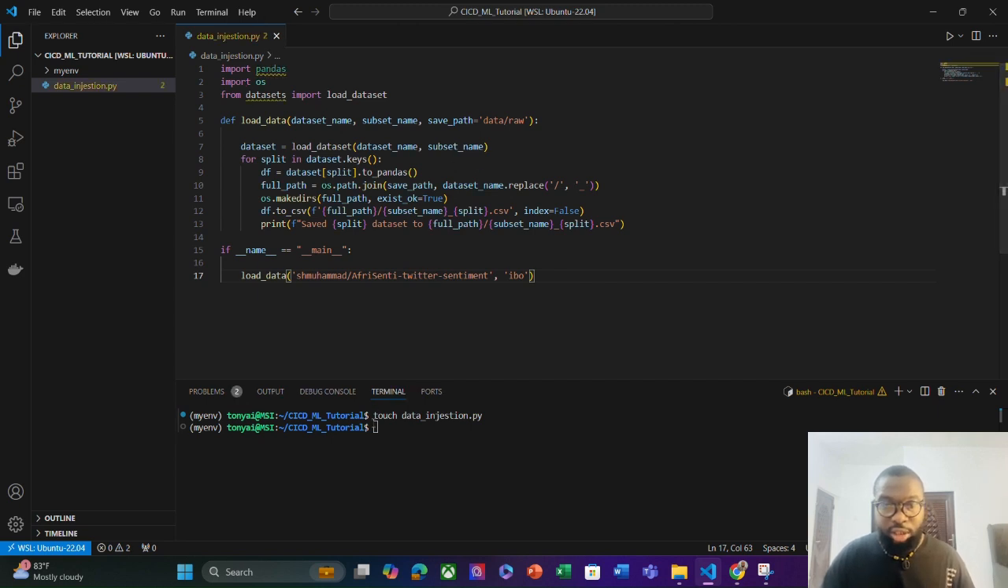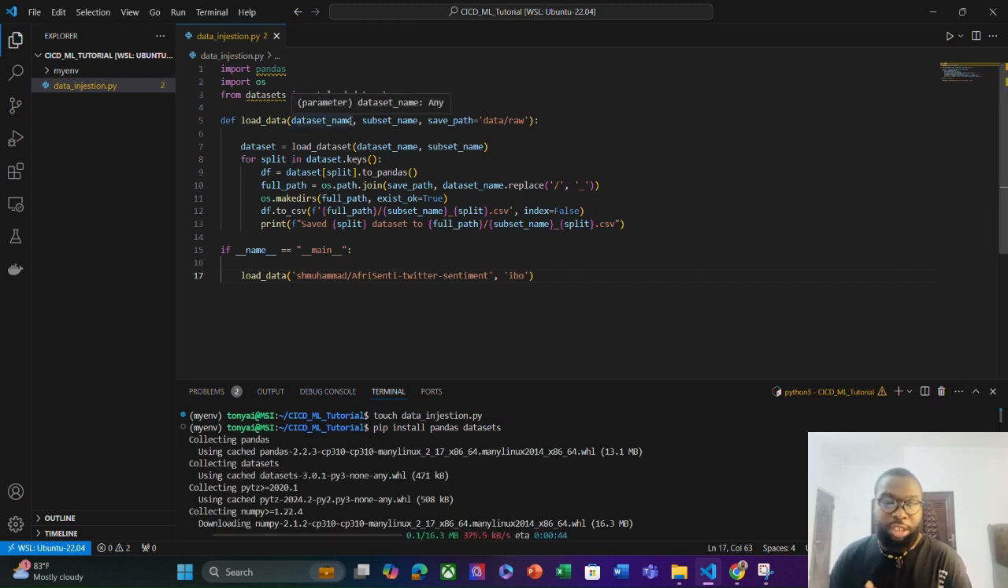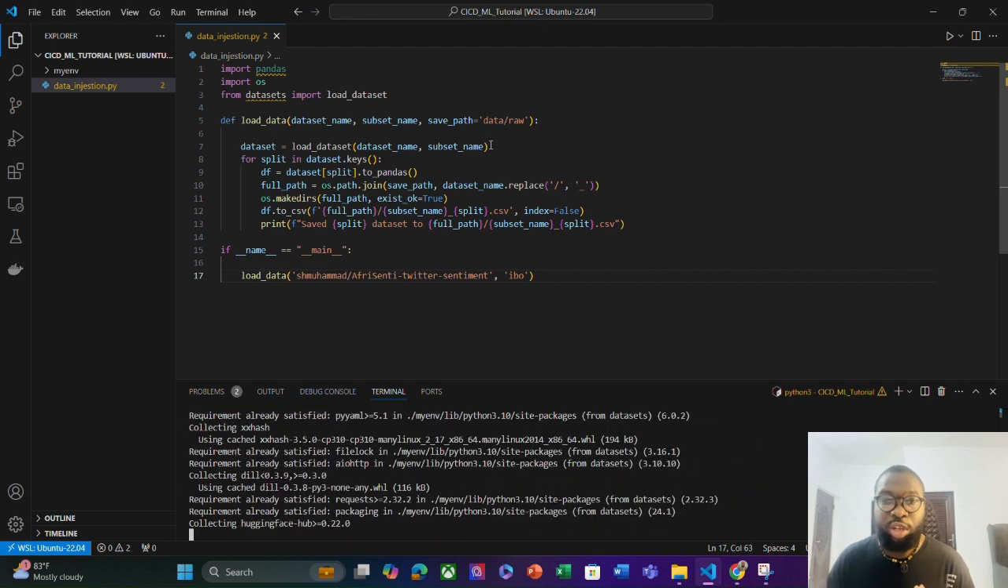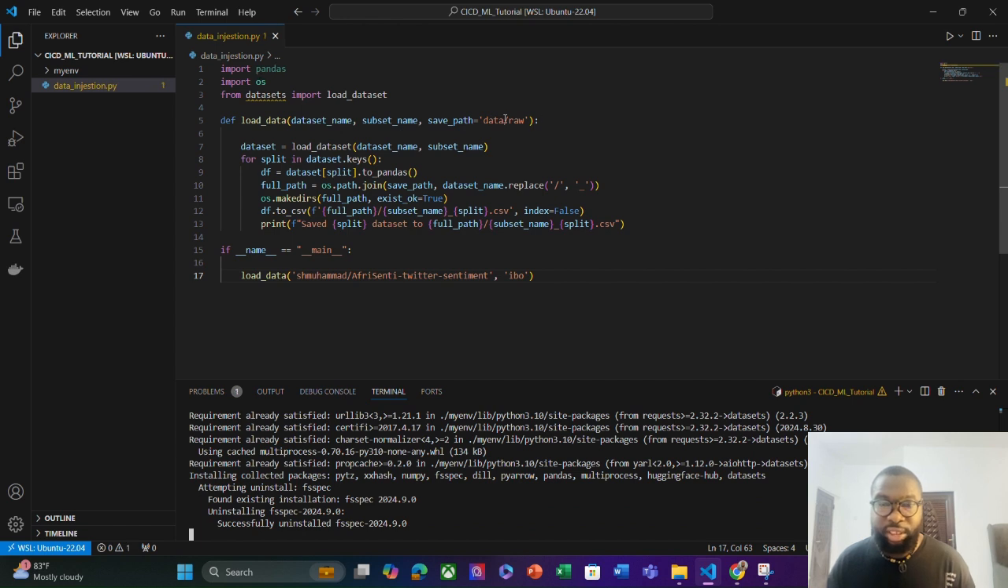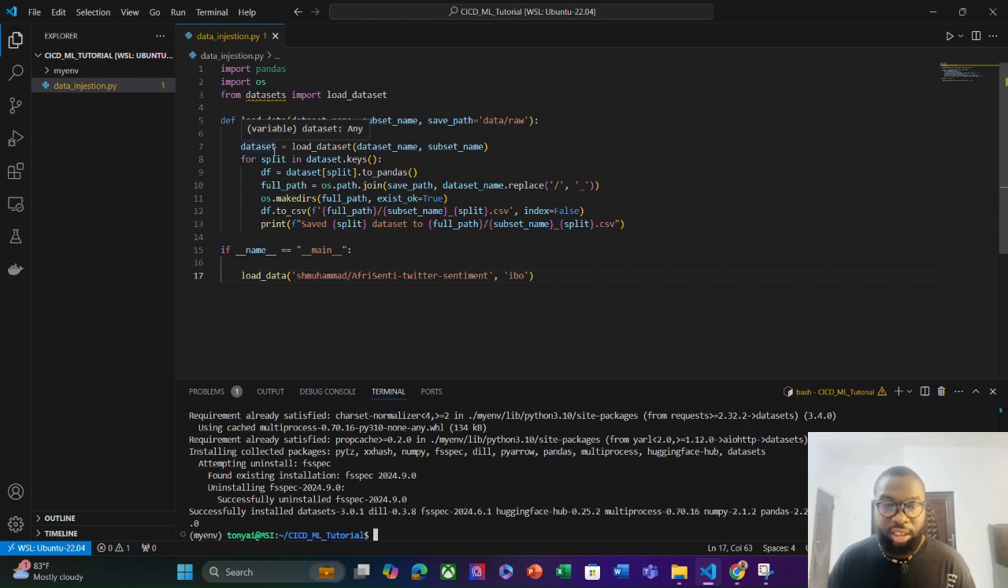Right, so I need to install all these. Install pandas. Okay, datasets. Right, and then once those are done, let me explain the file here. So this is just going to save this file in this directory, right? And then the place it's going to go get this file from is Hugging Face, right?